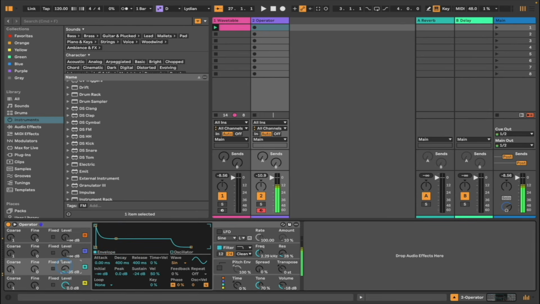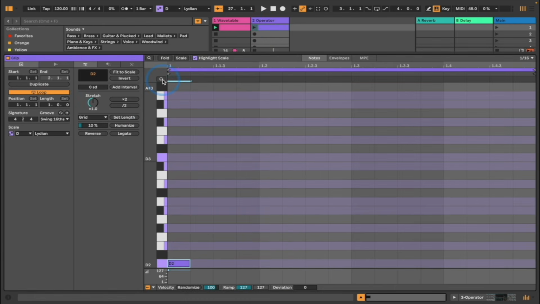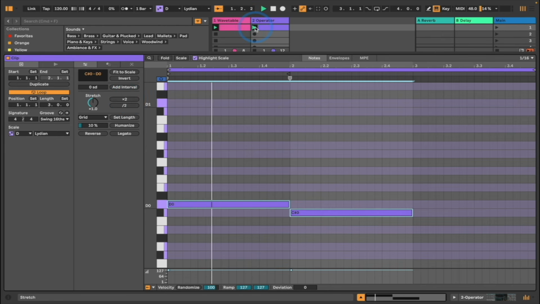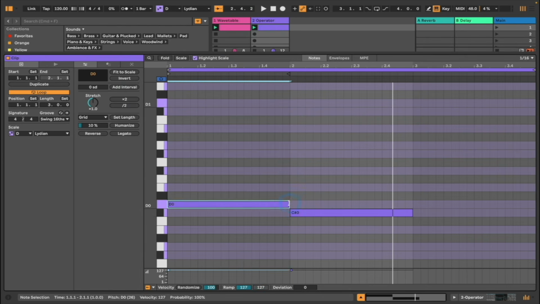Anyway, we're going to use a triangle waveform, slight bit of attack, and a bit of FM from our second oscillator, and then just draw in those 2 notes. Oh yeah, that sounds dark and monstrous.